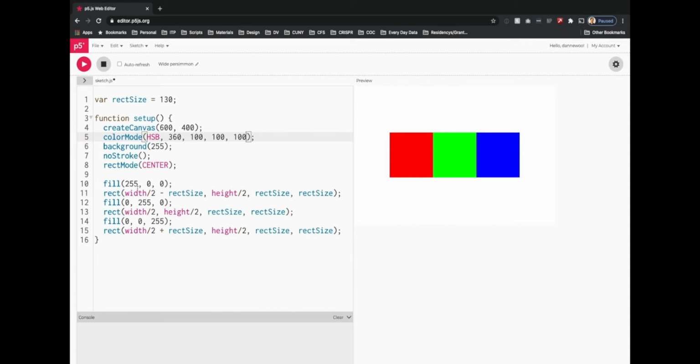All right, so we just changed the color mode. We didn't change any of the fill colors below. So let's just play that and see what it looks like. Okay, so we lost the color. The first rectangle is black. The second rectangle is black. And the third rectangle is completely white.